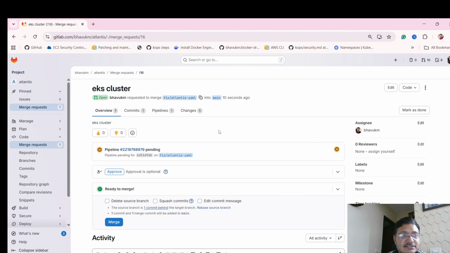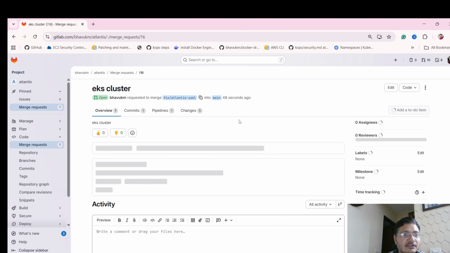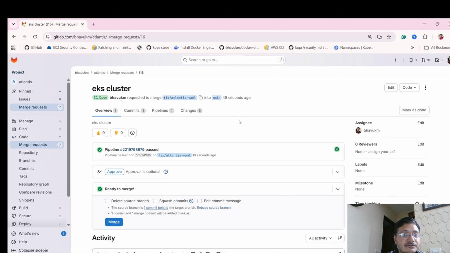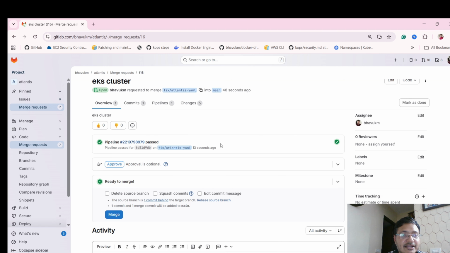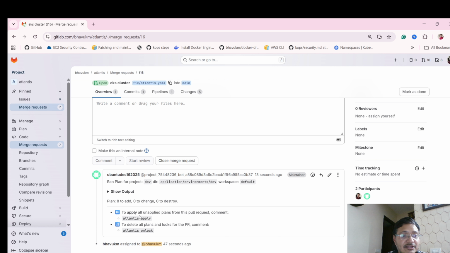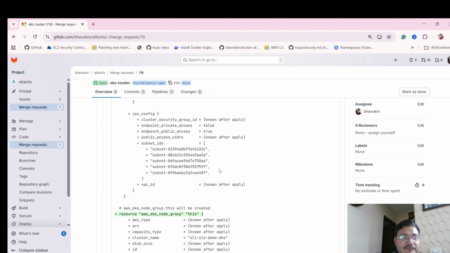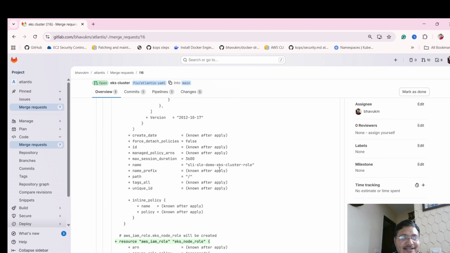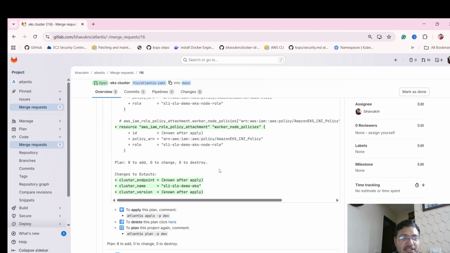Okay, I think it has already succeeded. I'll just refresh once. So you can see the pipeline has passed, and in the comment section you can see it says plan: 8 to add, 0 to change, 0 to destroy. The same output we saw locally on the EC2 instance from where we pushed all these files to this repo, we are seeing here. You can click on the show output drop down as well to see all the details, to verify whether everything is correct and as expected or not. If not, you can make the changes.